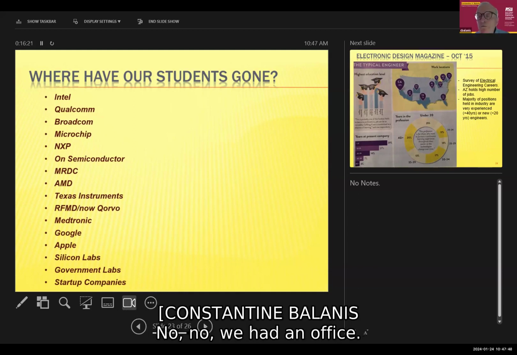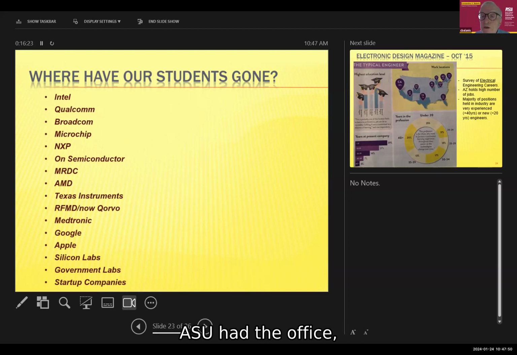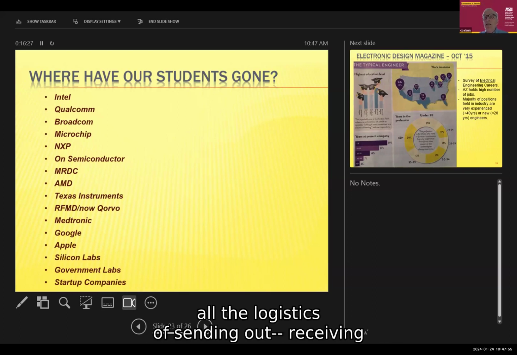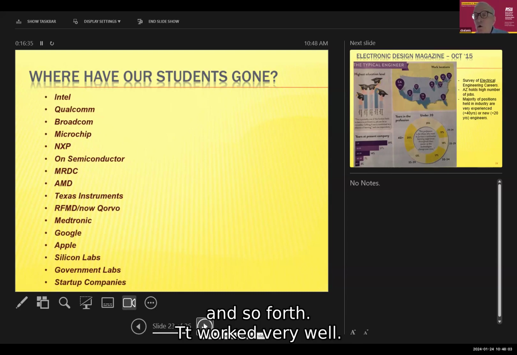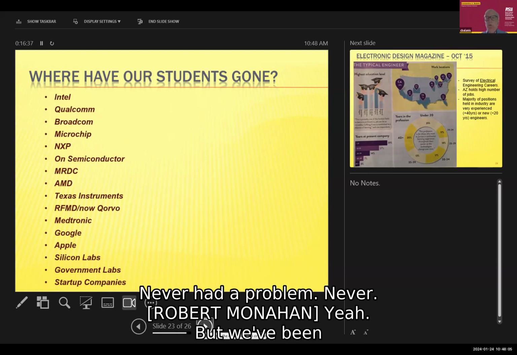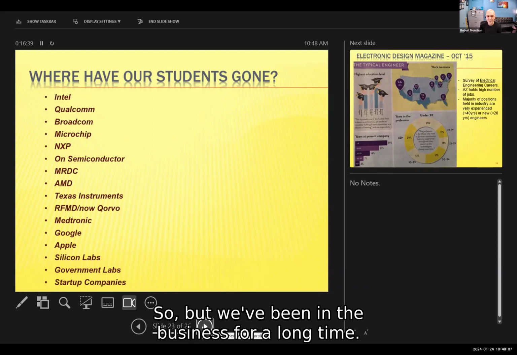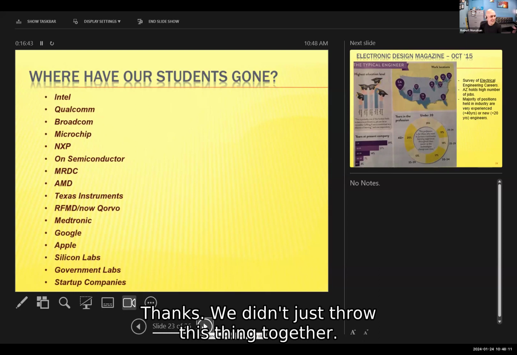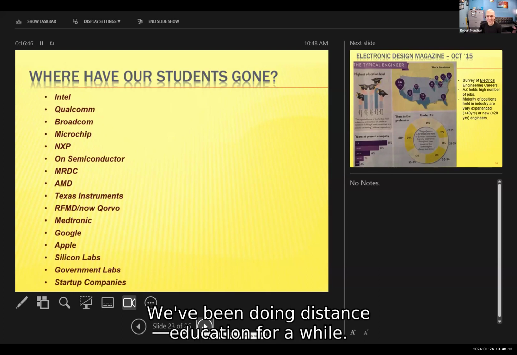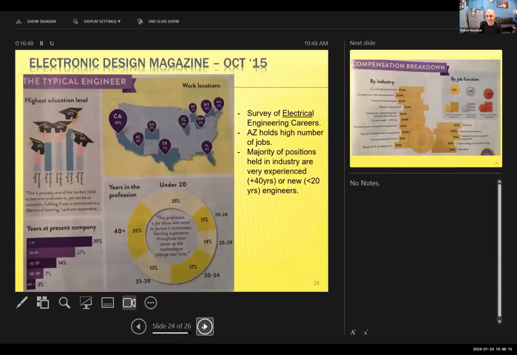No, we had an office. ASU had the office, especially in engineering, where they used to do the handling, all the logistics of sending out and receiving homework, test assignments, and so forth. It worked very well. Never had a problem. Never. But we've been in the business for a long time. So that's a great reminder. Thanks. We didn't just kind of throw this thing together. We've been doing distance education for a while.